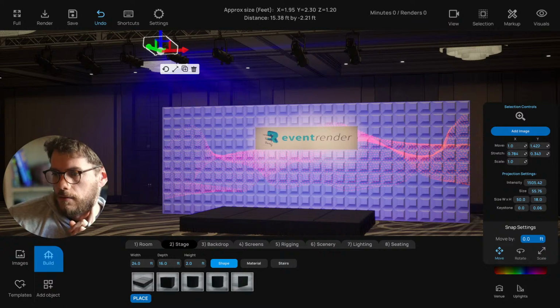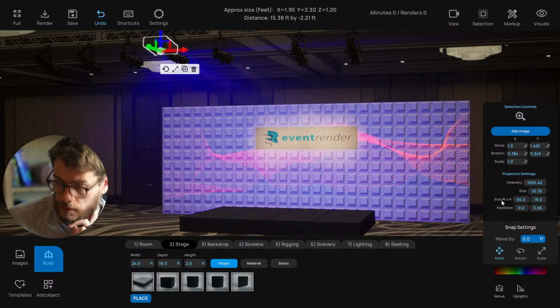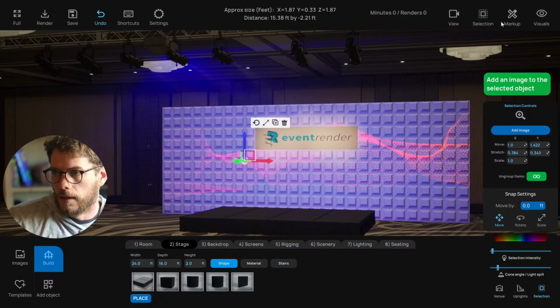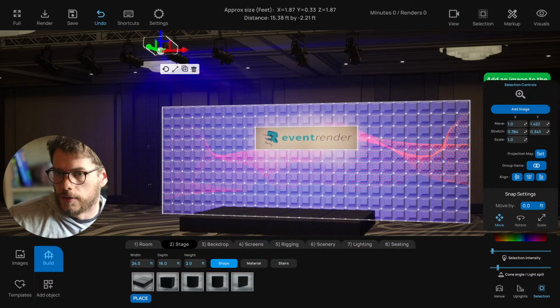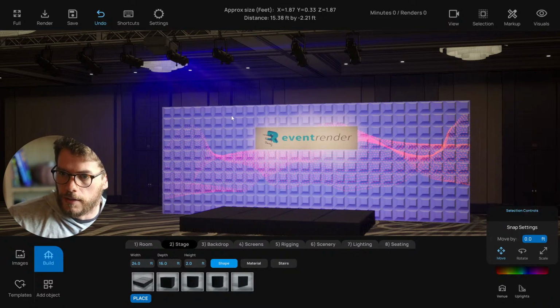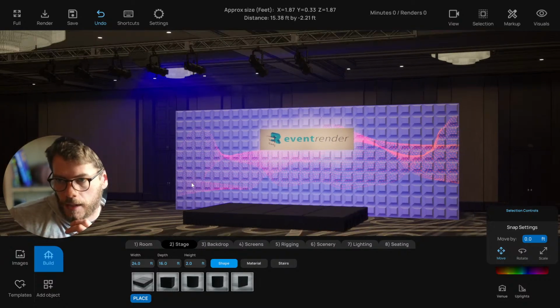And yeah, so right now the settings to it are intensity. You can change the size, you can change the width and height of the image, so the ratio. You can change the keystoning. So there's quite a lot of options there. And then, like I showed before, if you click on your scenery and then shift click the projector that you want to map to, you just hit set, and that will map the projection onto the scenery objects.